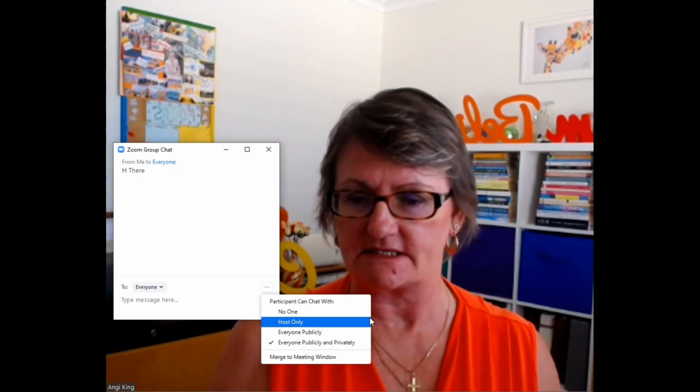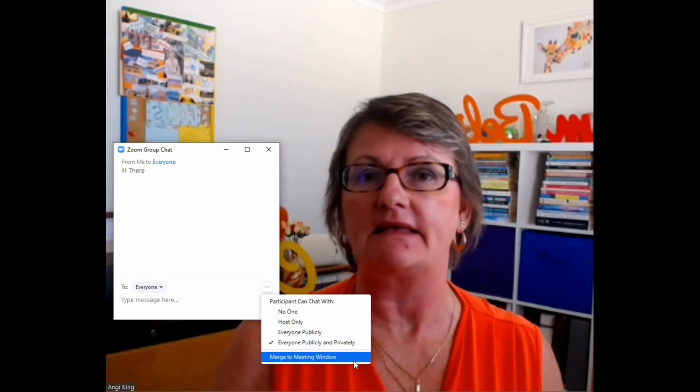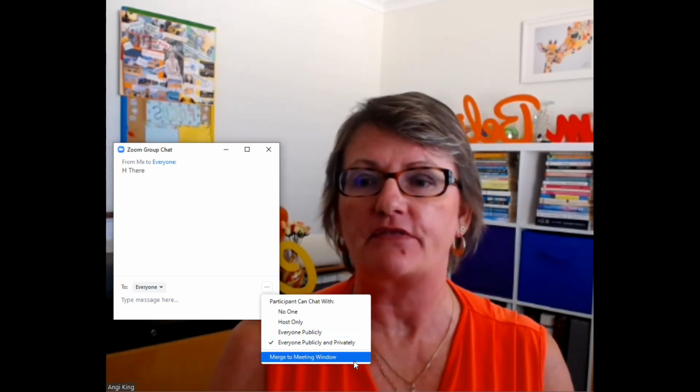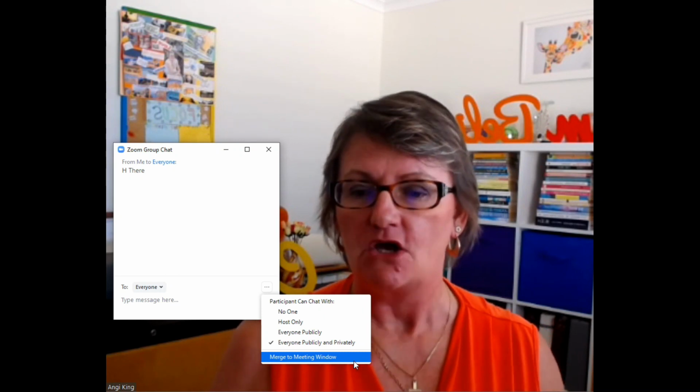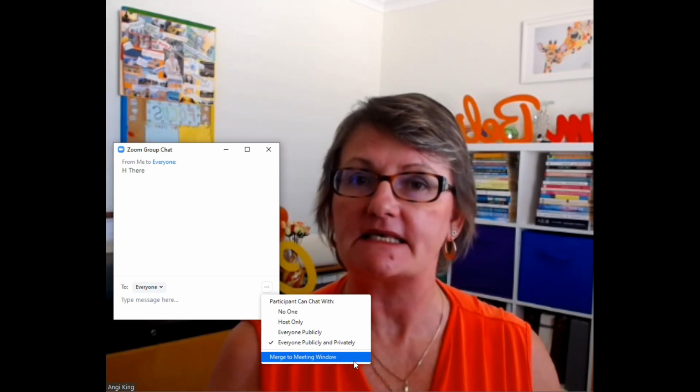Lastly, one of the features that I like is to merge this back into the meeting window. So rather than having the pop up all of the time, you can click at the bottom option that says merge to meeting window. You'll notice it's then over on the right hand side, and from here I can then go to the left hand side of that group chat and choose close. So that's the chat feature.